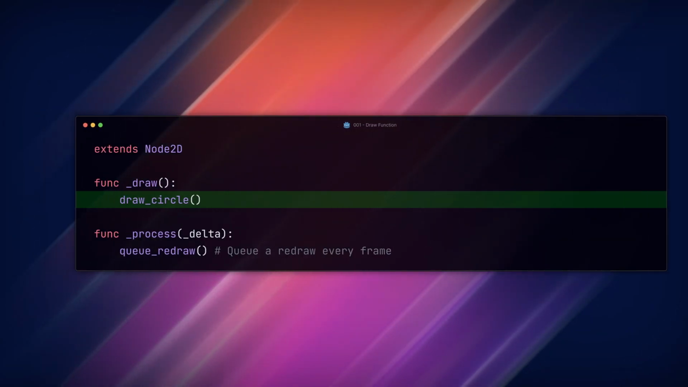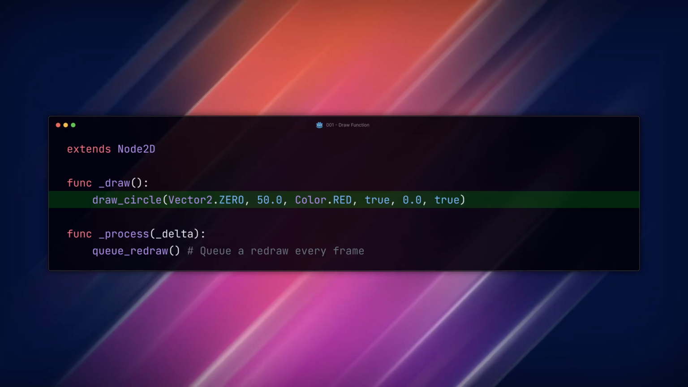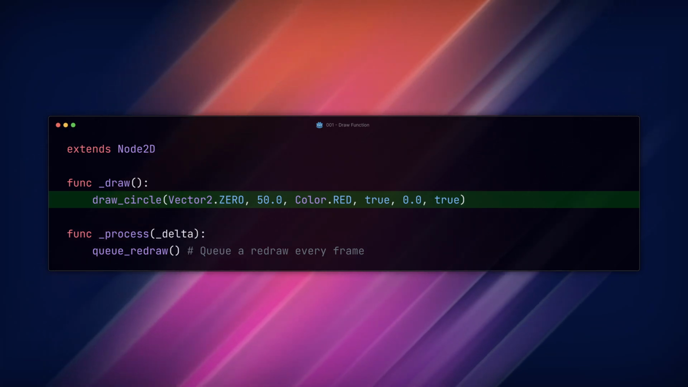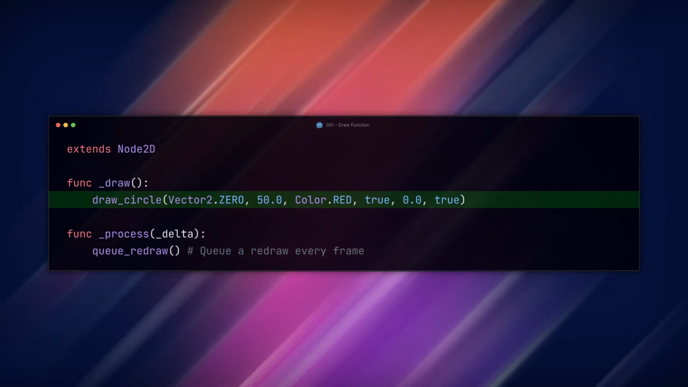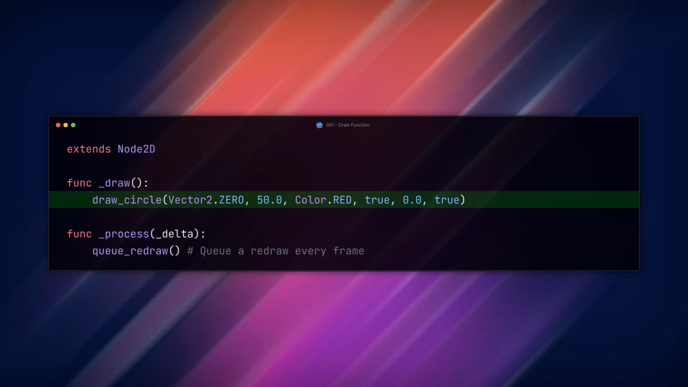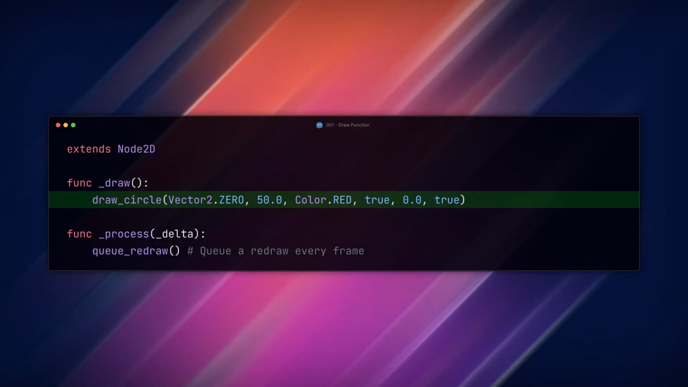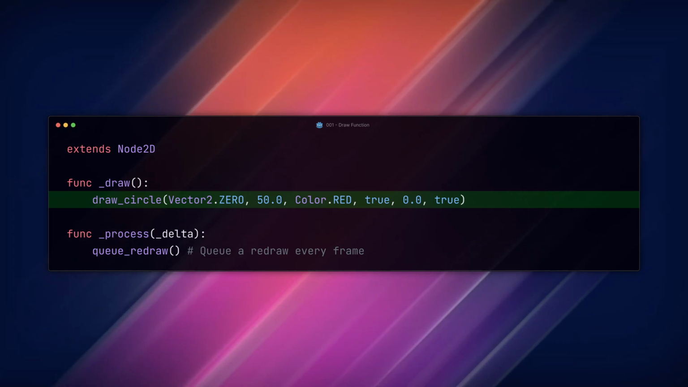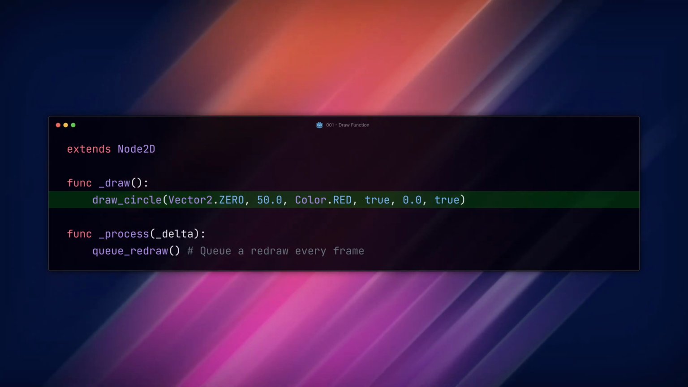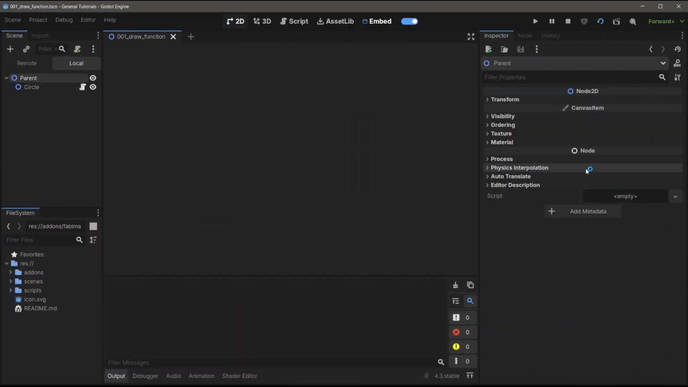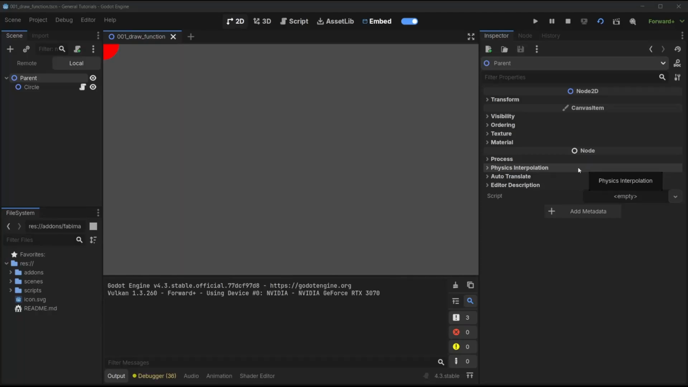Within our draw circle function, we have a number of parameters that determine properties of our circle, including position, radius, color, whether or not it's filled, a width of the line if it's not, and whether we use anti-aliasing. For our test, we're going to create a solid red circle using this code. With our code in place, we can test this by running our scene, and you should see a red circle in the upper left corner of the screen.